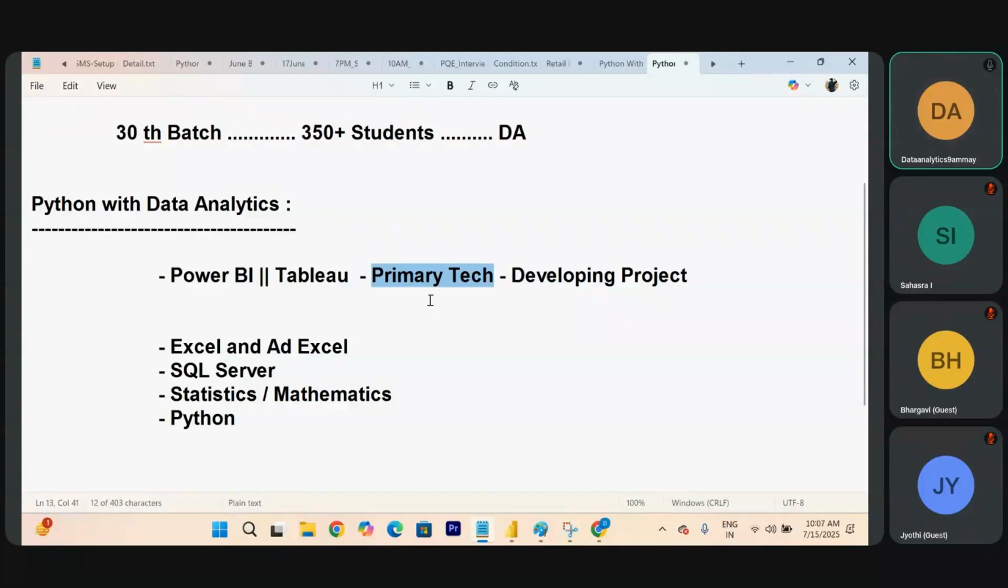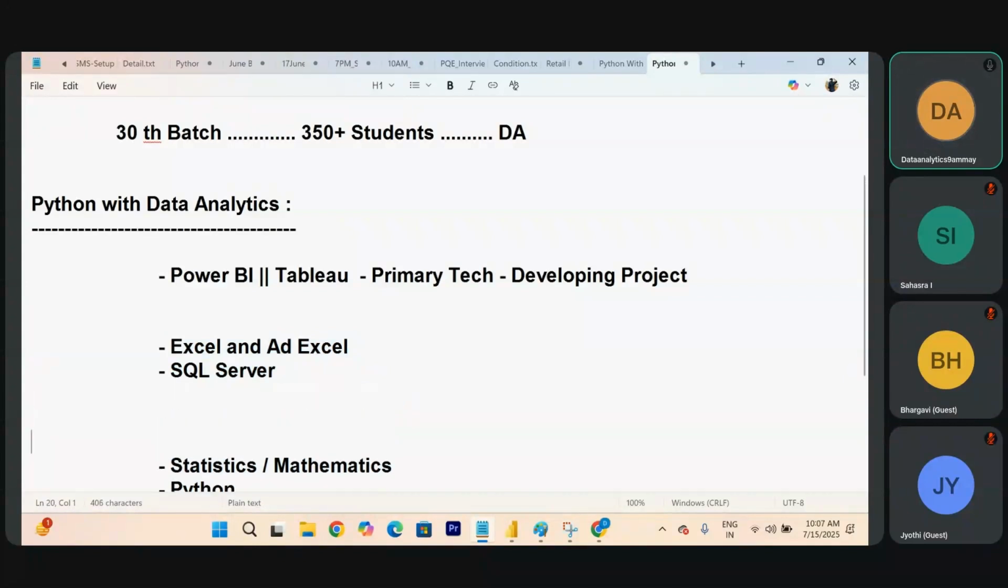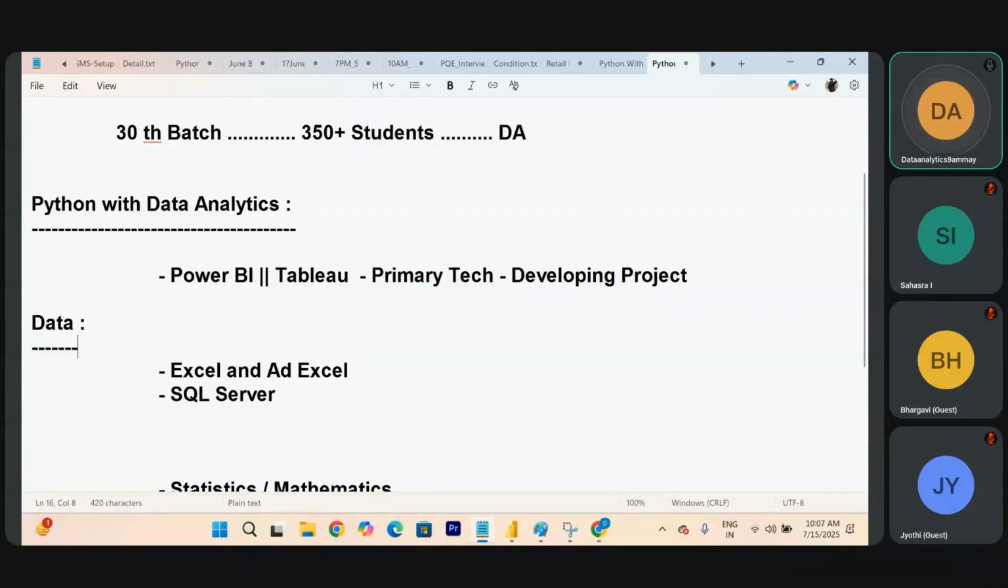Perfect. Then why do we need to learn all these other technologies? Let me decode it. Whatever technology you want to learn, whatever project you want to do, you must require data. Data is a must. Without data you can't do anything. Any technology that you want to learn, you must require data. For that matter, we require two different technologies. Then why do we need two different technologies? Let me make you understand.